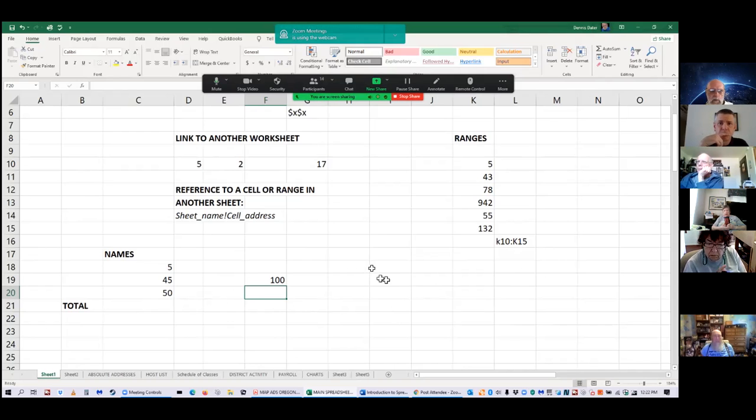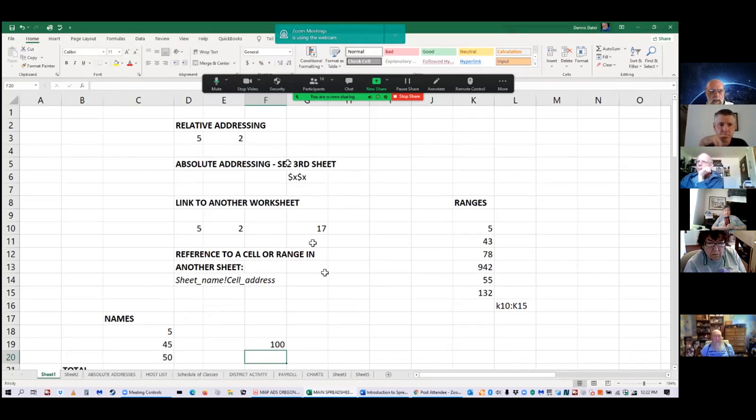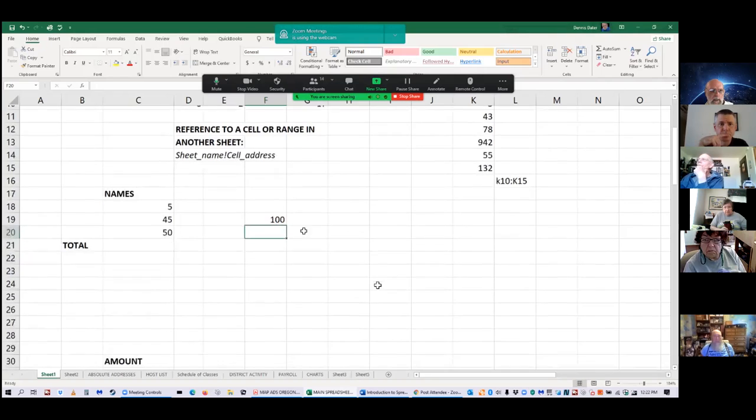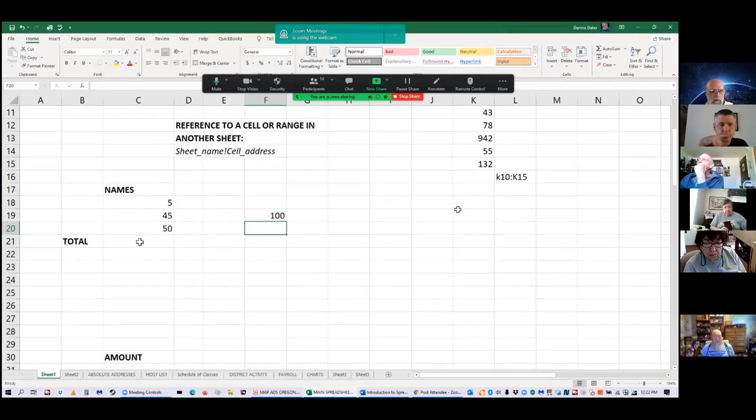So just as a quick review, we can have relative addressing, absolute addressing. We can link to another spreadsheet and pull it up. We can talk about ranges, or we can assign names to particular cells. Right?